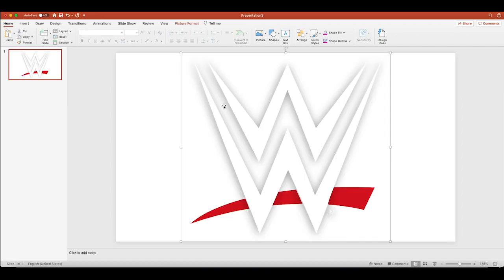So I'm going to paste my image. I've got the WWE logo from the internet. I've pasted it in using Command and V. You can paste it on your Windows computer using Control and V. Right, so here's my logo. I'm going to now recreate this so I can change the colors of it.